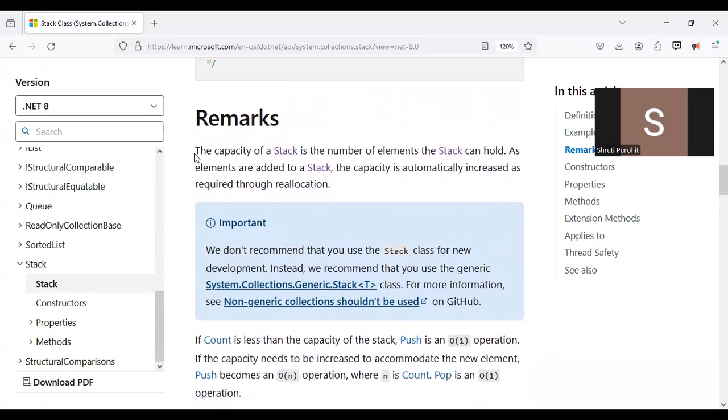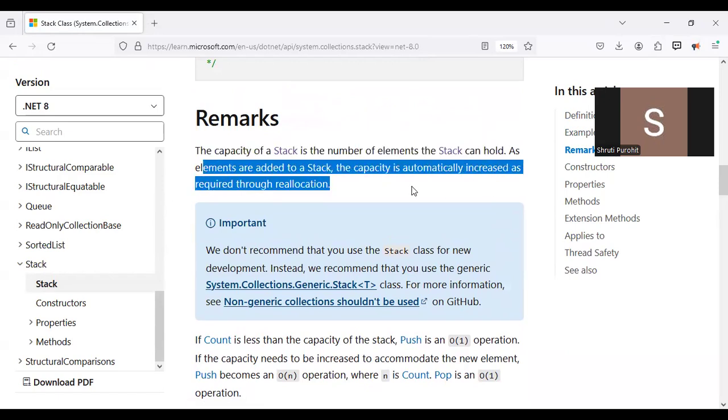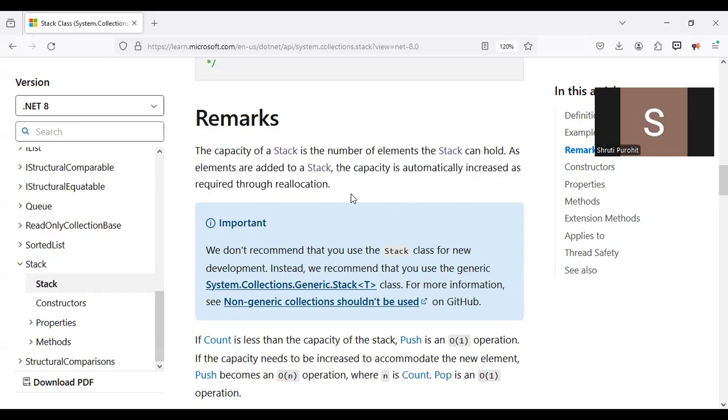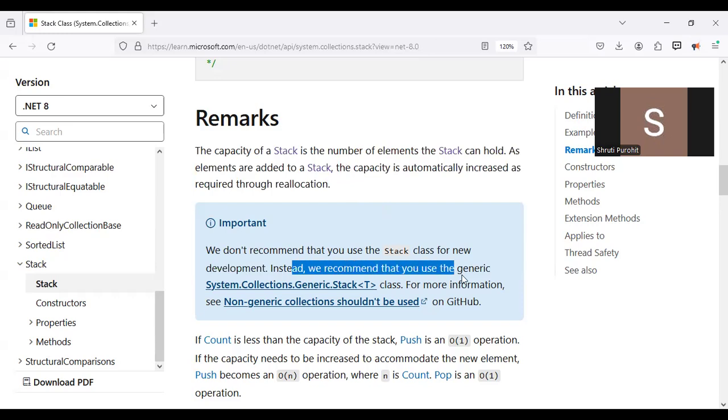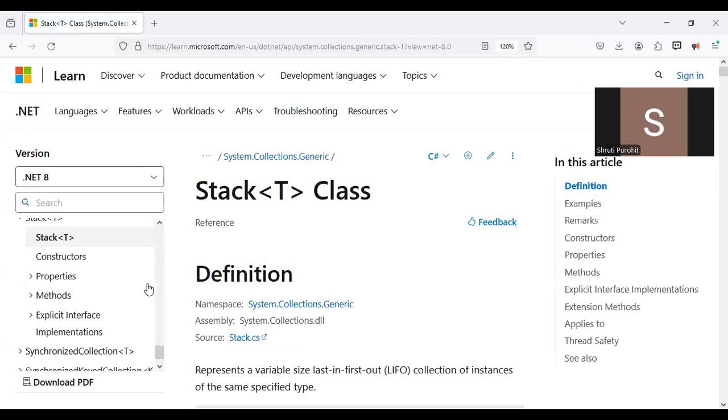Now, what are the remarks? The capacity of a stack is the number of elements the stack can hold. As elements are added to the stack, the capacity will automatically increase as required through reallocation. Now, again, this capacity is also limited, as we mentioned in the drawbacks, where not to use the stack. So if you have a huge amount of data, you cannot use the stack. For new development, obviously, they recommend not this one, so you can go ahead with this documentation.